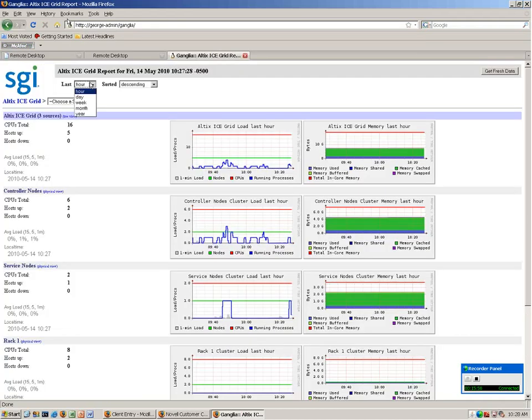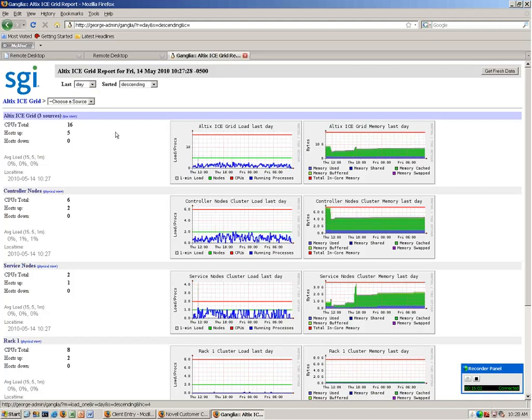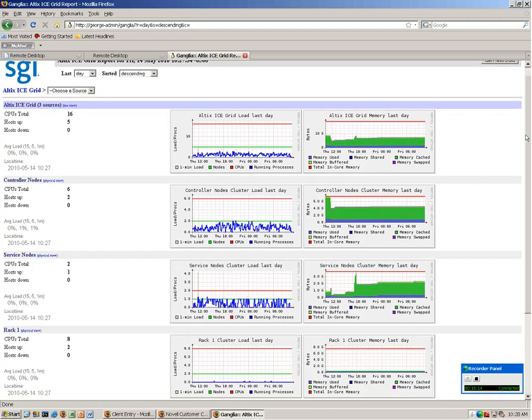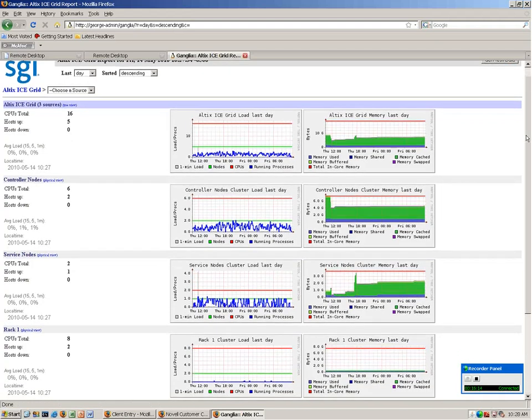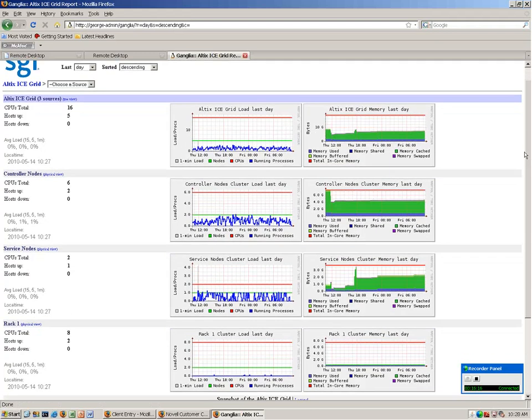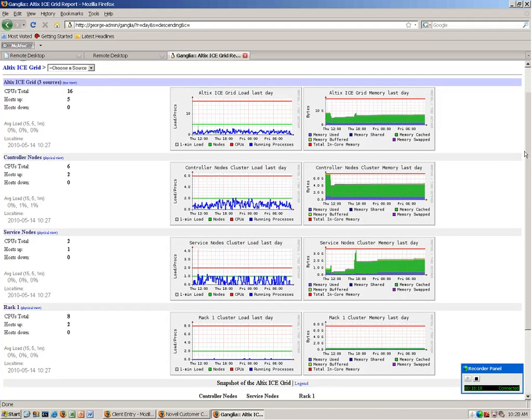Here's Ganglia. I'm just going to look at the last day. I was looking to see if we could actually see the clone slots that happened last night. I was looking at that earlier today, at how long they were down, and it was showing up in Ganglia.